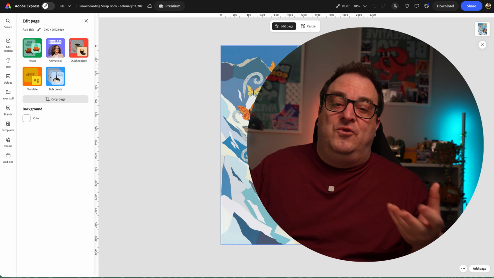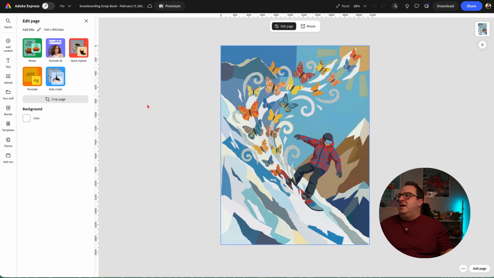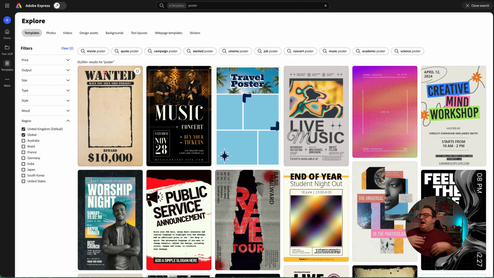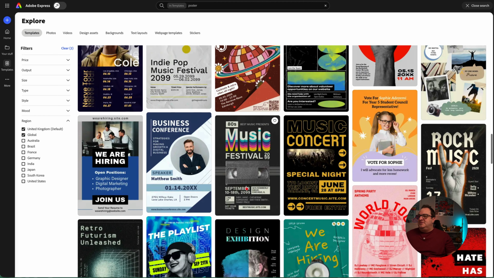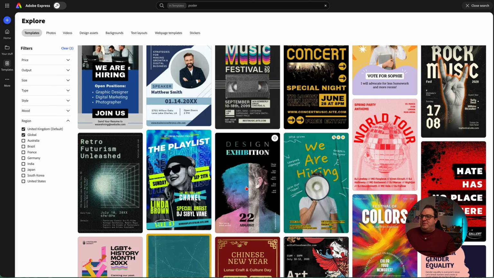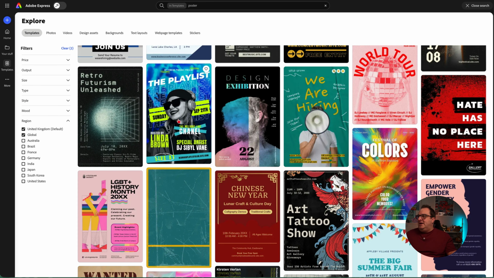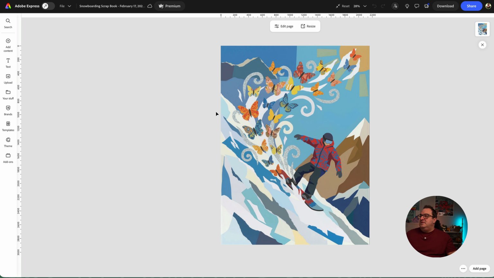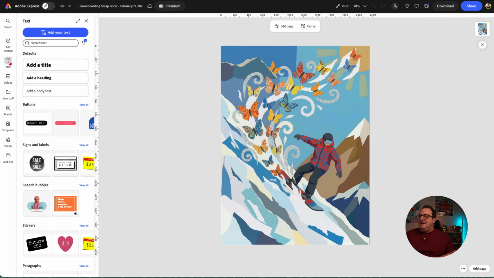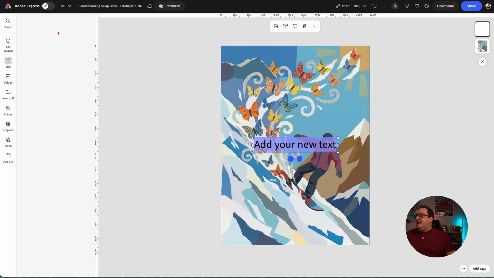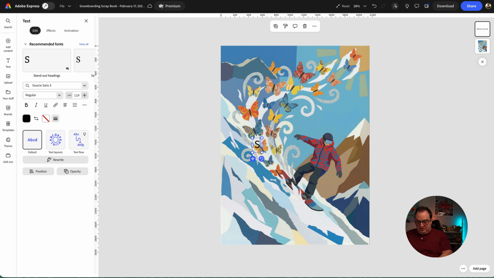Now, if you are looking for some poster inspiration, you can come to Adobe Express and explore all of their templates. There's over 500,000 templates to explore, and this is just some of the posters that you can draw some inspiration from. I like this one, but I had some ideas of what I wanted to create. The first thing I want to do is add in the details of our actual event. So we're going to add in our text, and it's going to be called the Summit Drift Open 2026.